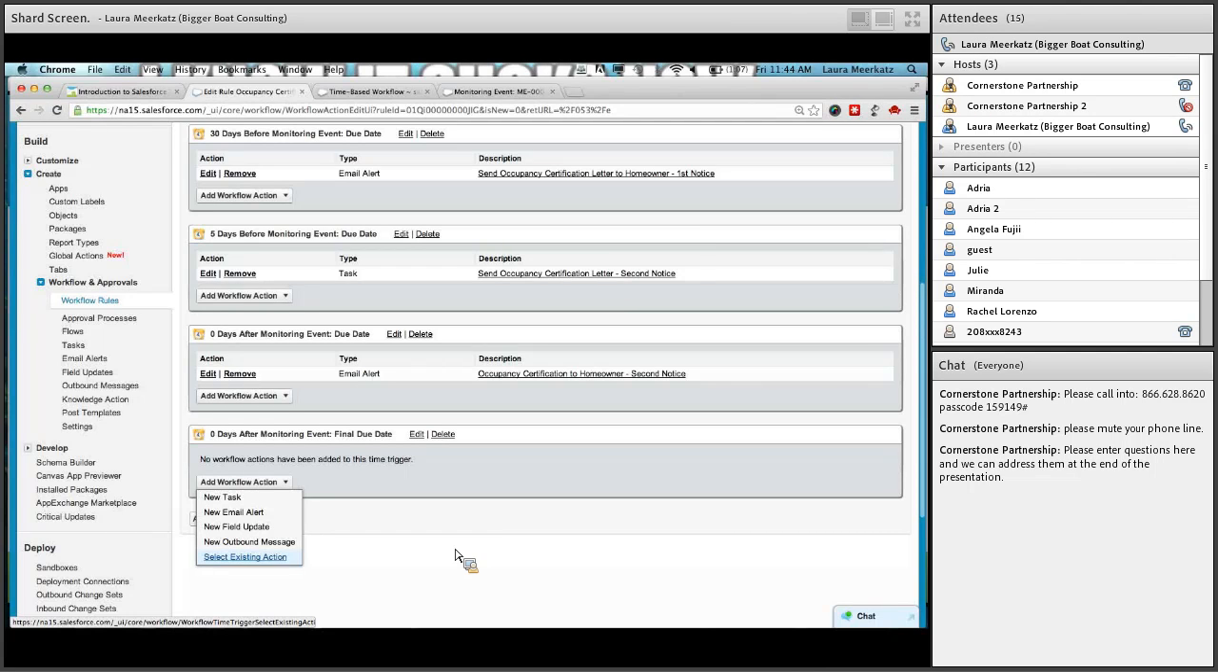We'll click Edit. I'll add a time trigger. And this time trigger is going to be based off of a formula field called the final due date. That formula field is just taking the due date and adding the grace period to it. So we set this formula field up just so I can use it for this trigger.